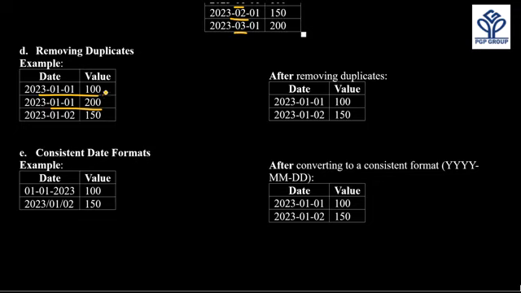You can apply any method. You can keep the first one and remove the second one, or remove as you wish, or you can take an average of these two. You can use whatever technique you want, but the duplicate values should be removed. So this is after removing the duplicate values.